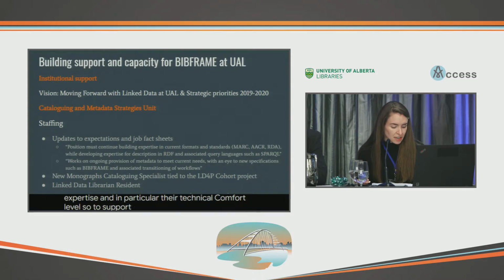So to support our staff through this transition, our unit has undergone a few staffing updates, and the biggest of this was a full unit review that happened in 2017, which resulted in updates to job expectations and job fact sheets. So these updates focused on bringing in language that enables staff to actually spend time pursuing training in linked data and the associated infrastructure, as well as to spend focused time on how they can transition their current workflows in cataloging from MARC to BIBFRAME.